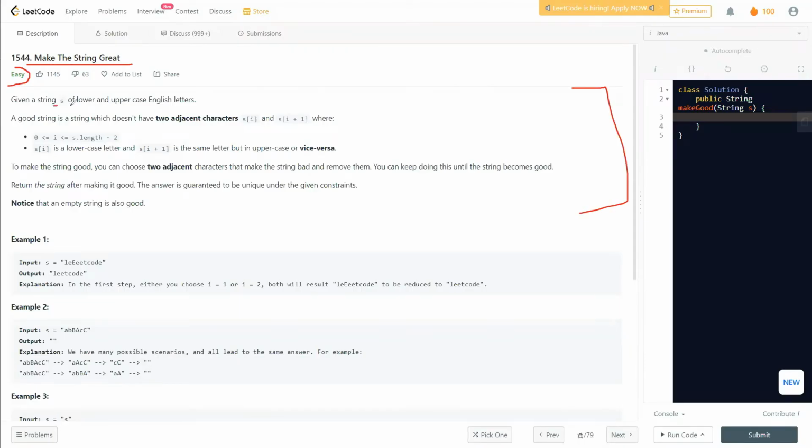The question says we are given a string S which contains lowercase and uppercase English letters. So there's a string S given to us. Only lowercase and uppercase letters are there. A good string is a string which doesn't have two adjacent characters, S of i and S of i plus one, where we need to see two things. There's an S of i, that is a character in the string, and the next character, that is exactly the consecutive character.